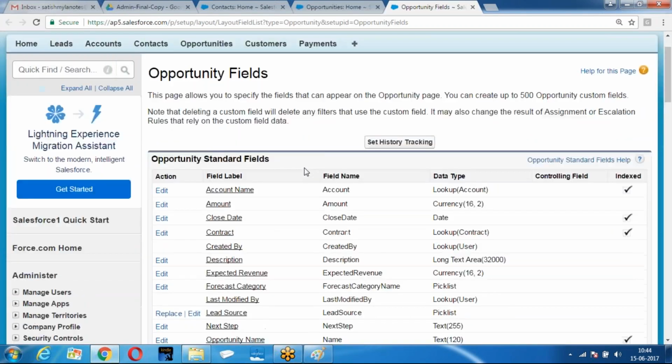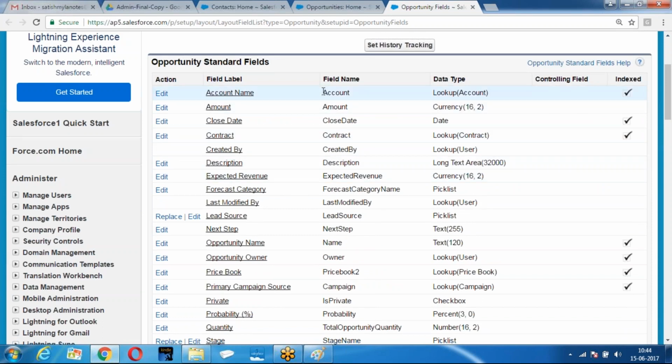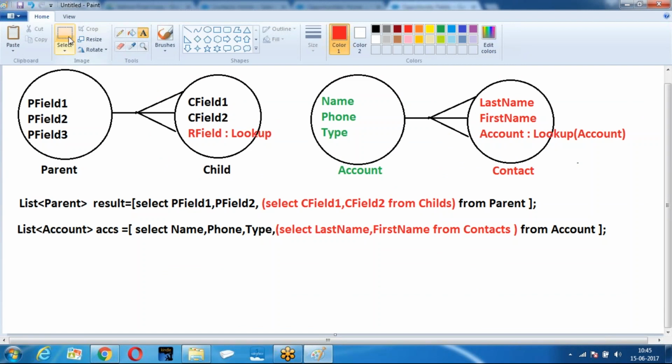Go to the opportunity object. On the opportunity, what is the field we have? Account. What type of field is this? Lookup account. Who created the relation? Salesforce has created. If Salesforce has created the relation, how do you write the query now?